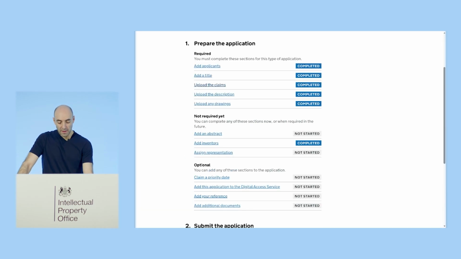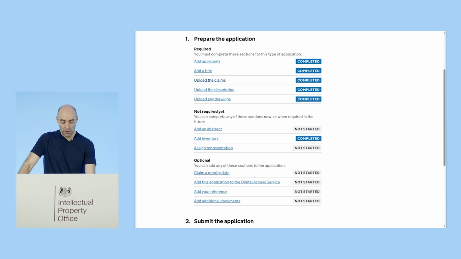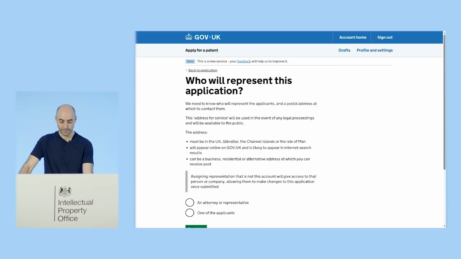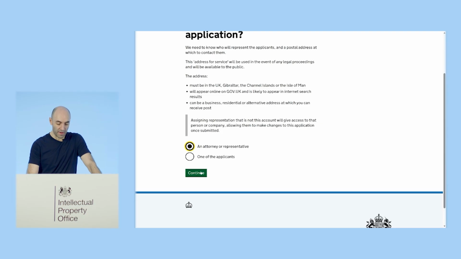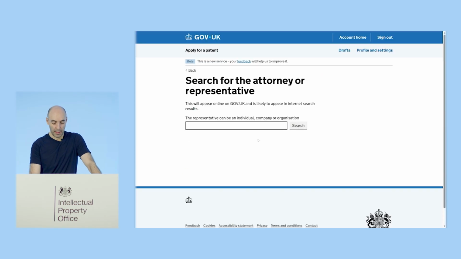Now, there's one section of this application which says it isn't required, but really it is. And this is assigning representation. Of course, assigning representation is always important in your applications, but it's even more so in one IPO, because if you do not assign yourself as the representative or you assign the wrong person as the representative, it will not appear in your account. Okay, so I'm going to add an attorney as the representative. I'll just put my name for now.